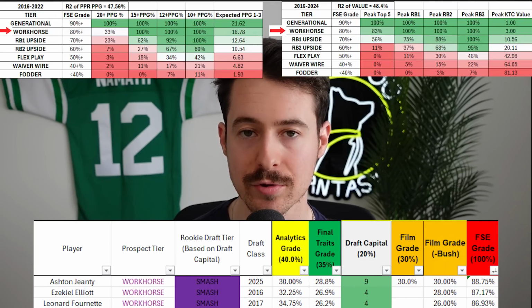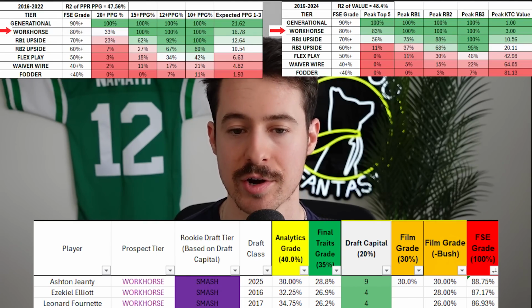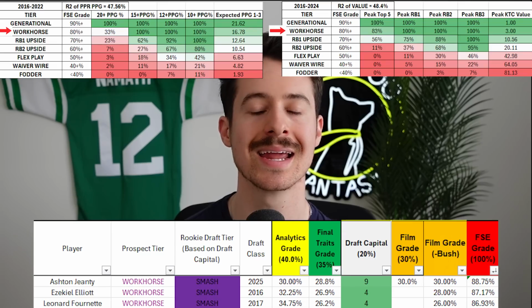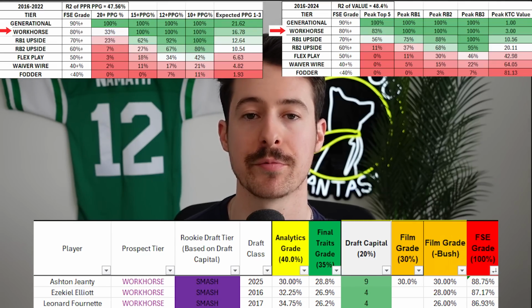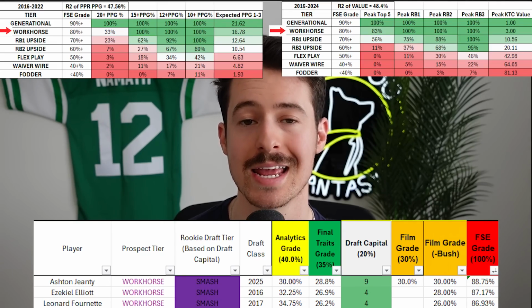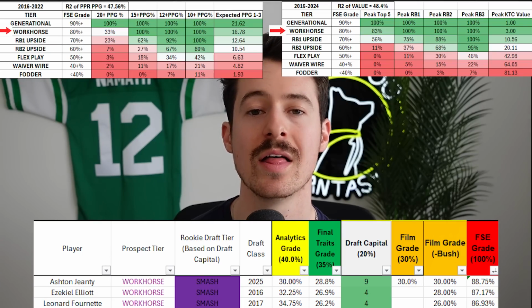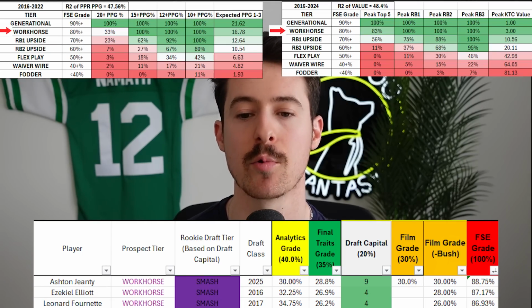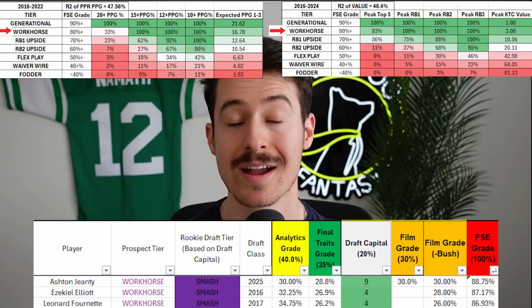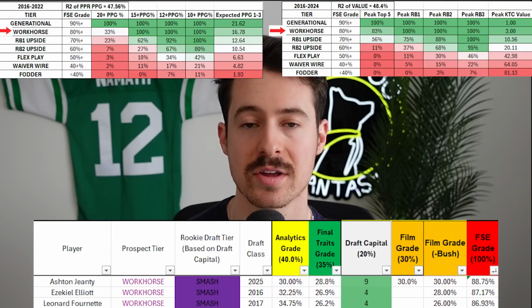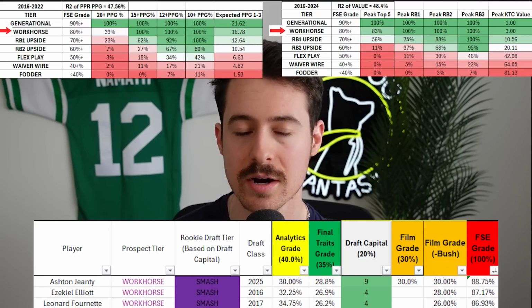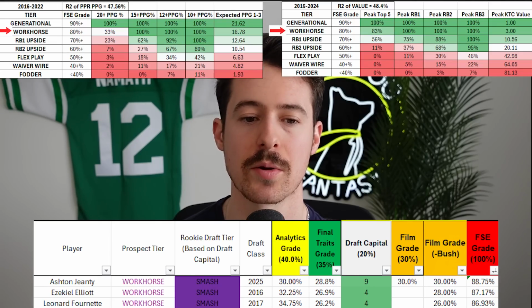The biggest detractor for Jeanty and why he didn't land in the generational tier, because some people might be wondering that, is the fact that he loses points for not playing in a Power 5 conference, and he had a weaker strength of schedule than a lot of the Christian McCaffrey, Saquon Barkley guys in the generational tier. And he also took a little bit of a step down as a receiver this year. But for the most part, we're talking about a superstar prospect here.